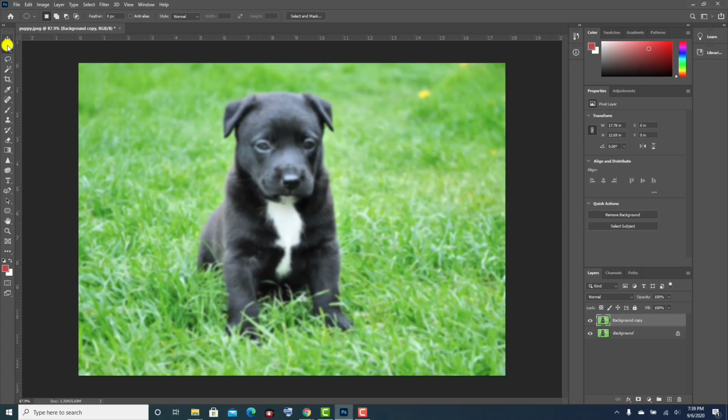Next, we'll use the elliptical marquee tool to make a selection around the puppy's face. Just click and drag to create a circular shape. I can always click off the selection and try again. I can move the selection by clicking inside the selection, holding down the left mouse button and moving it around. And I can also hold down the Shift key to make a perfect circle. Just going to move it to the right spot.